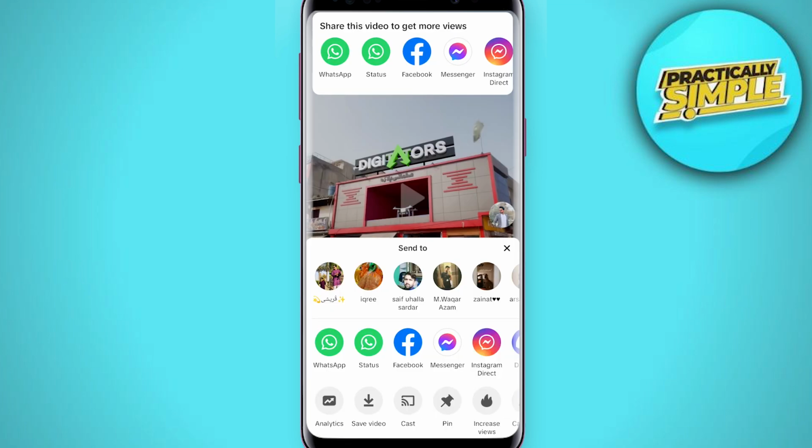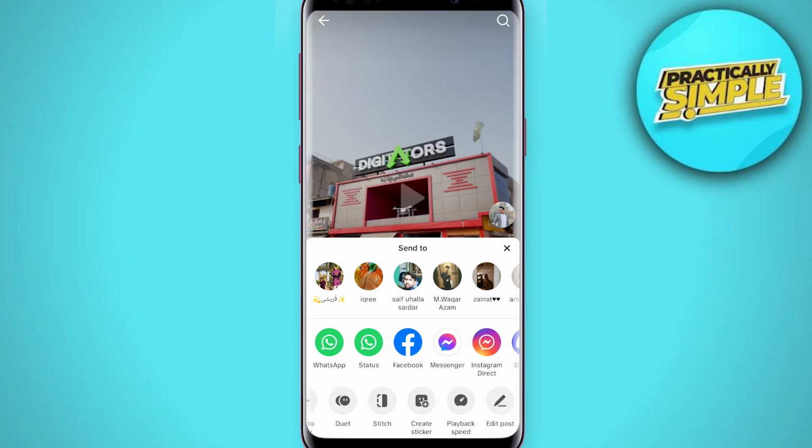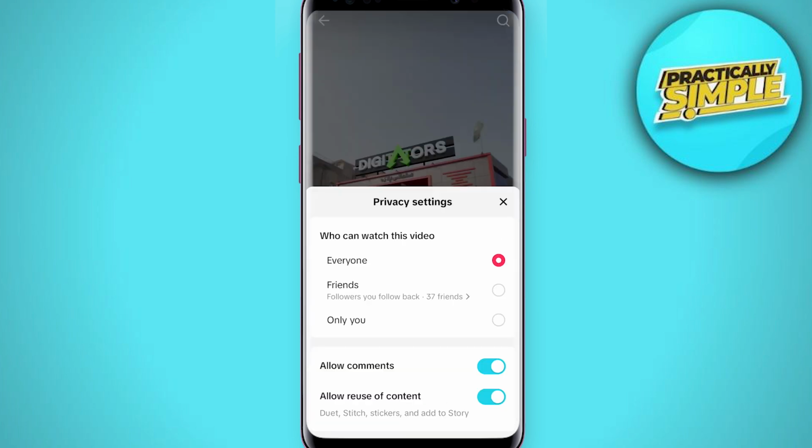From here, if you swipe left on the bottom, you will see the section here, privacy settings. Tap on it. Once you tap on it, by default this post will be visible to everyone. Now if that person is not on your follower list or your friends on TikTok, you can set it to friends. This way this particular post would not be visible to anyone other than your friends or the people that follow you back. So this is one of the ways that you can hide that video from one person.